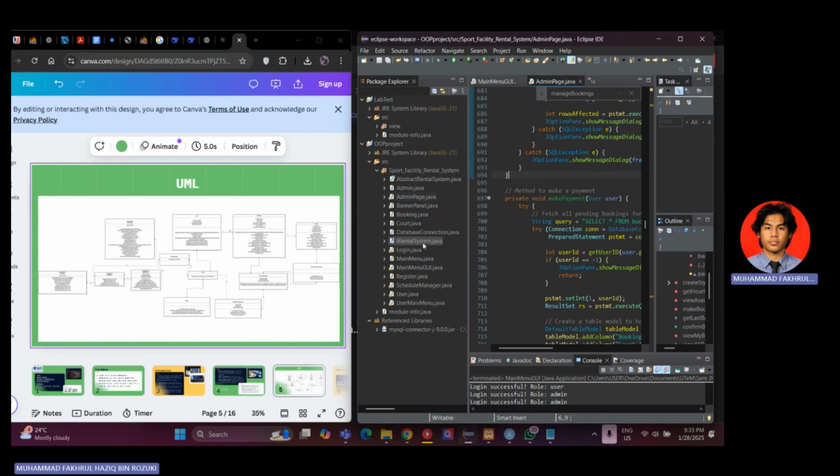iRental system, which is the interface of the system, which is also another OOP component. Next, we have login.java, main menu.java, main menu GUI.java, which covers all the GUI for this project. We have register.java, schedule manager.java, user.java, and last but not the least, user main menu.java.